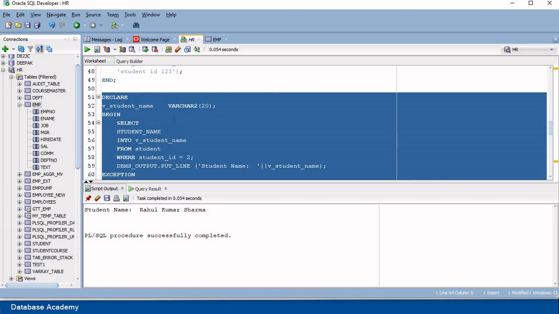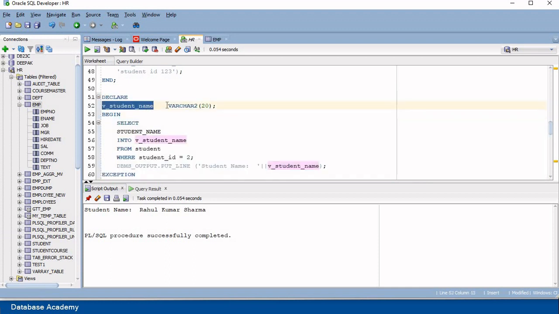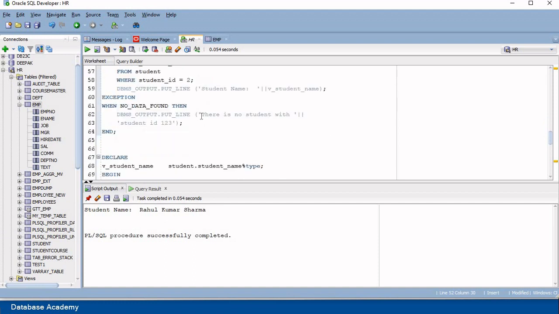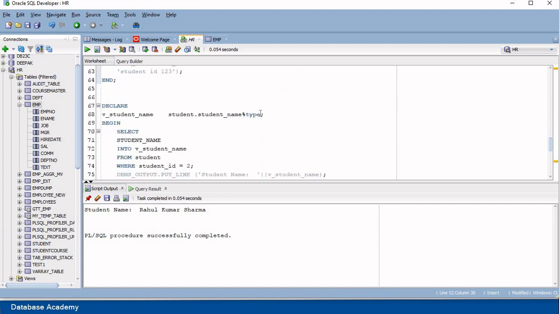So when we are declaring the data type and the length for this variable, there may be an issue like the length issue, or sometimes a data type conversion issue. To avoid such issues, we can directly use %TYPE, which will dynamically assign the data type of the student name column to this variable.